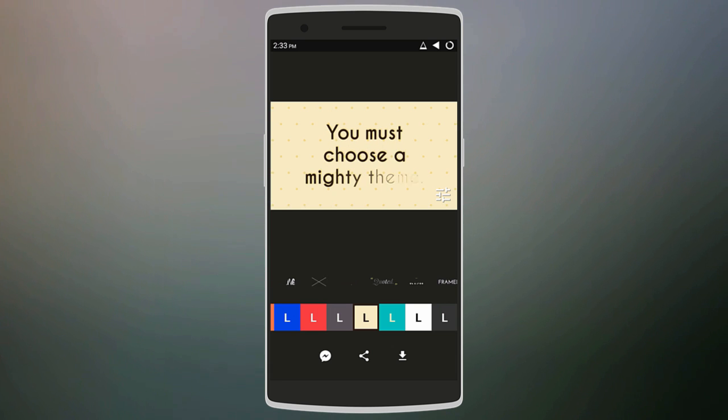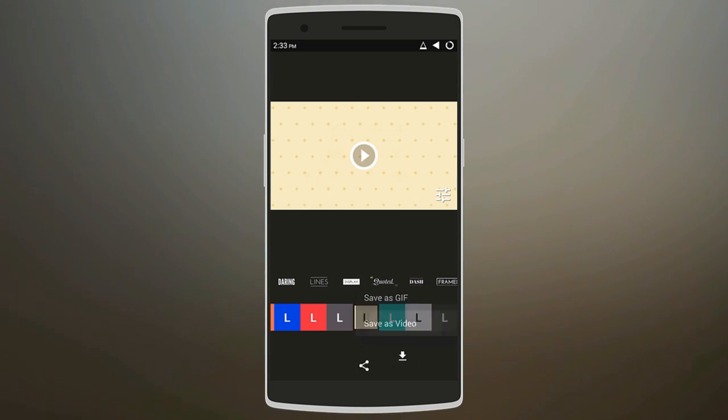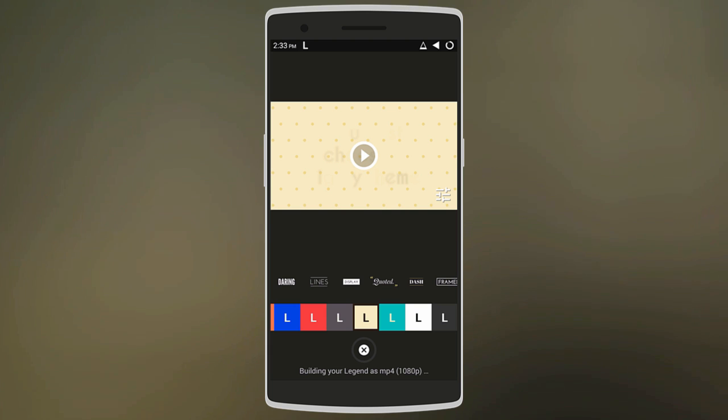So after choosing your intro, tap on the download icon here and click on save as video. And there you have it, an intro for your YouTube channel.